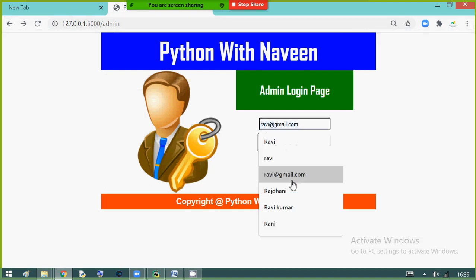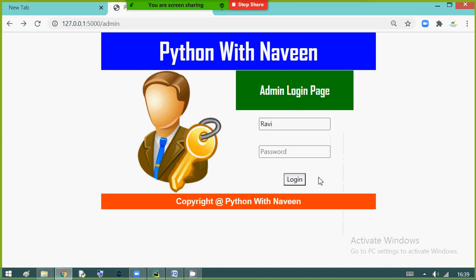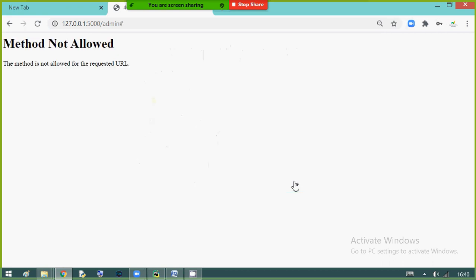So first you enter the name Ravi, okay. Password, please fill out this field. You have to enter some password. Now it will submit the form. That's the story.